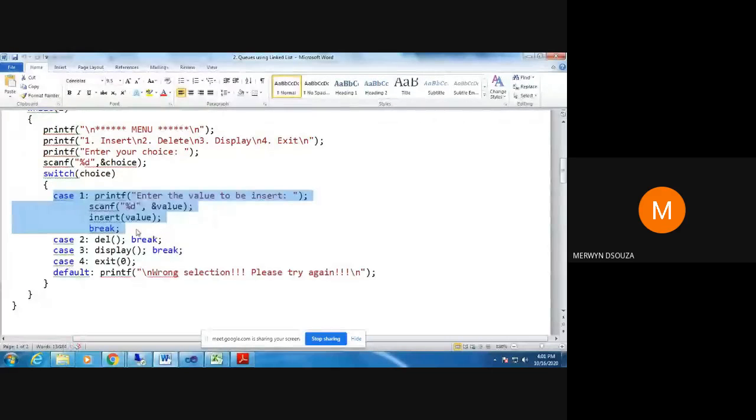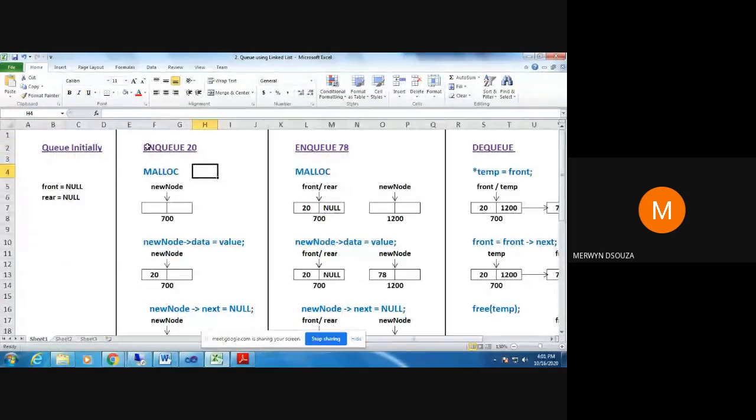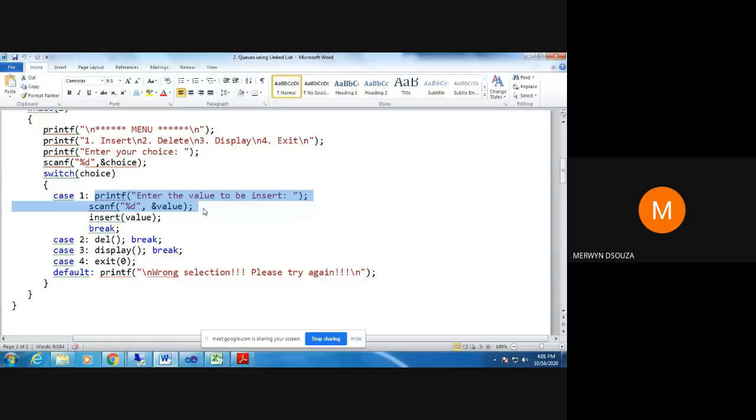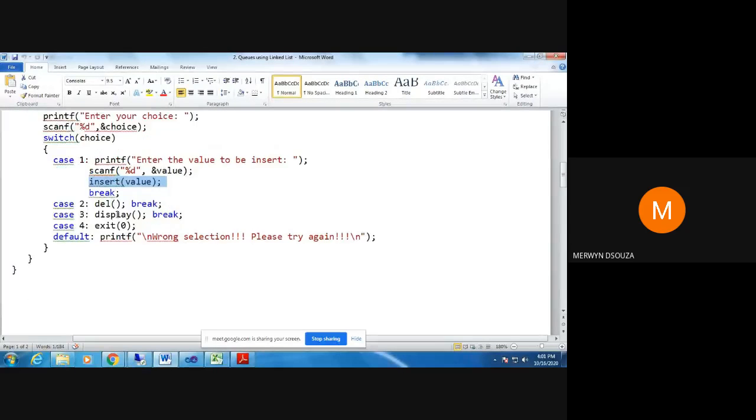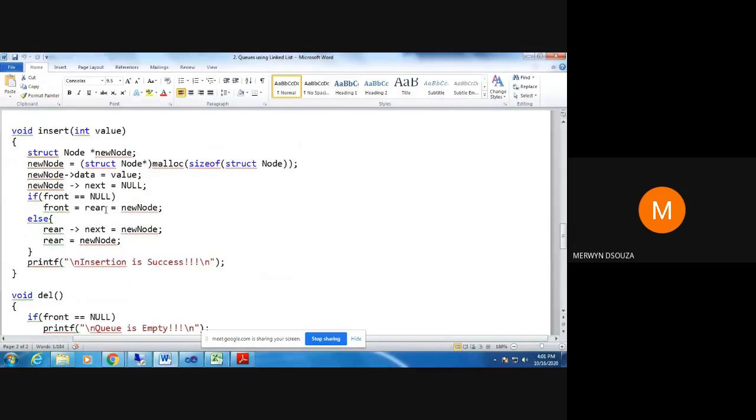When I enter case 1, I will enter some value to be inserted into the queue. Okay. So for example, I have taken this value 20 to be inserted into the queue. So let's assume that the user has entered the value as 20. Then I call the insert function and I pass that value to be inserted. Okay. So that is passed as a parameter. So when I call this function, control is transferred to the insert function. This is your insert function.